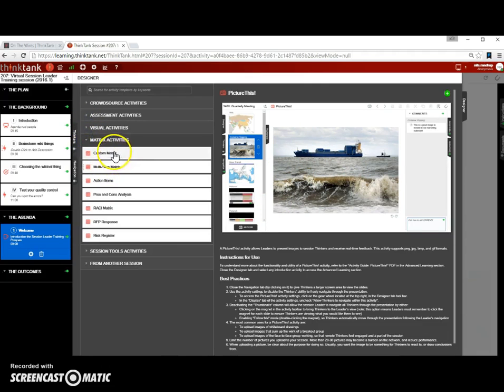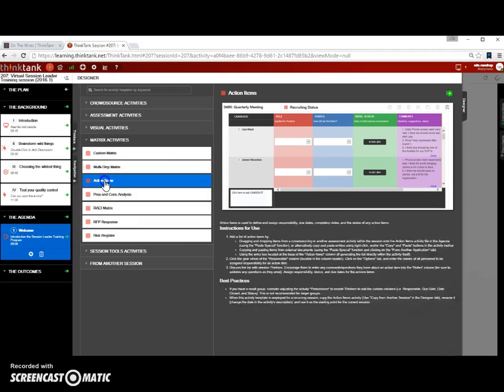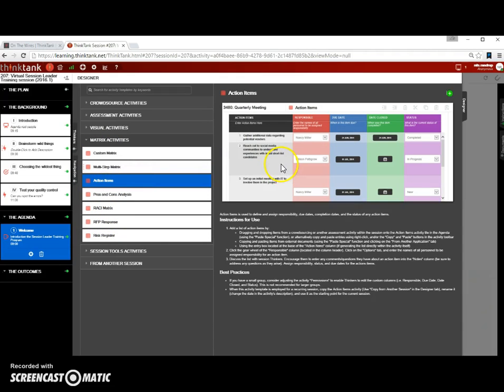Matrix activities are found here. Here you've got the custom matrix, which is an example of the matrix set up in two dimensions. You've got the columns and you've got the rows. And there are different versions of this custom matrix set up as standards here. One of the ones we use often is, of course, an action-oriented one where you can actually develop an action plan.